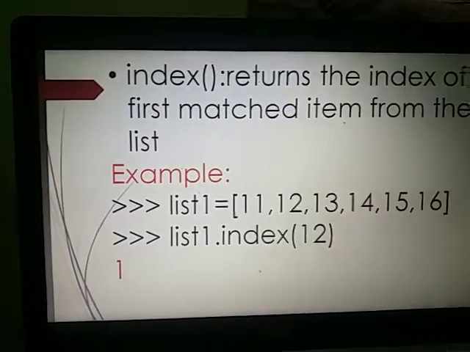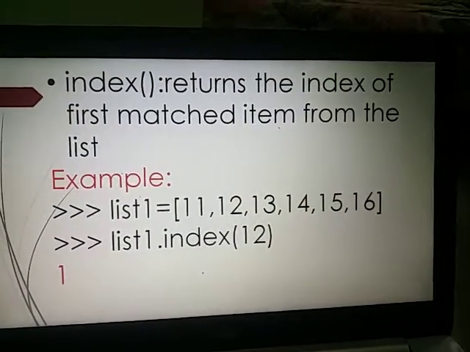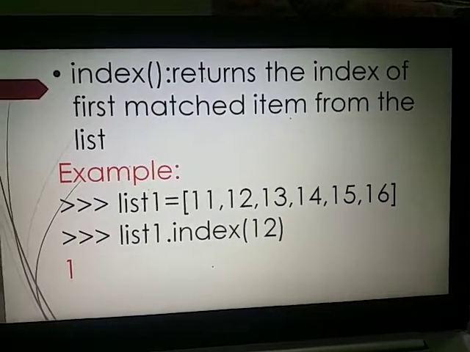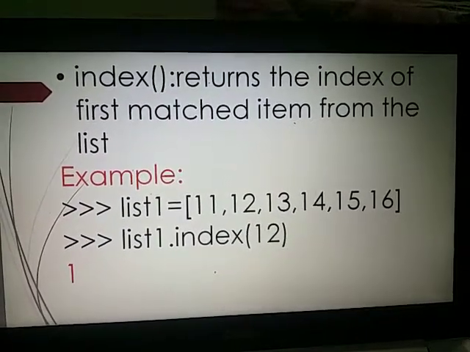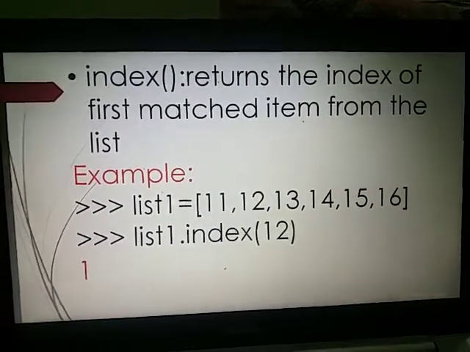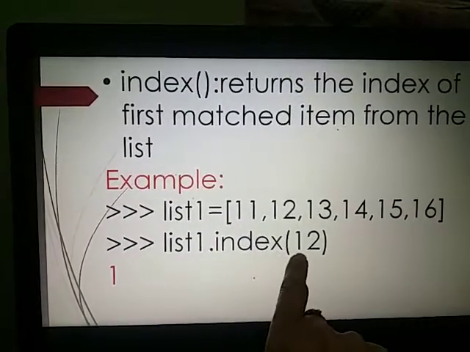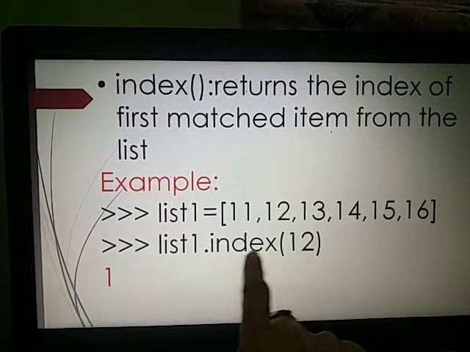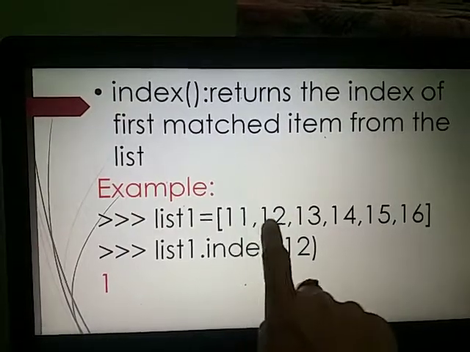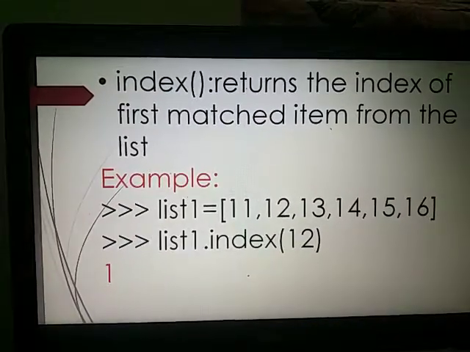Count is easy. Then the index returns the index of the first matched item from the list. Most of the sequences use this function also. So here, as I am giving 12, the index number of 12 is what? 1, starting from 0 1, so it will be 1 here.